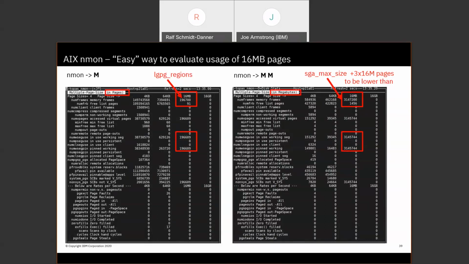So if you are running your database and you think you're using 16 megabyte pages, I suggest to have a quick look at Nmon and see if the number of memory frames allocated and the number of free list pages reflect that the database is actually using 16 megabyte pages. If not, you are probably in for some trouble down the road, as your DBA has incorrectly specified the SGA size, and AIX decided to switch to 64 KB usage instead.